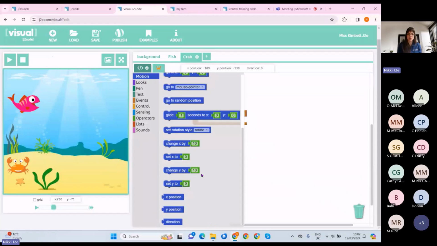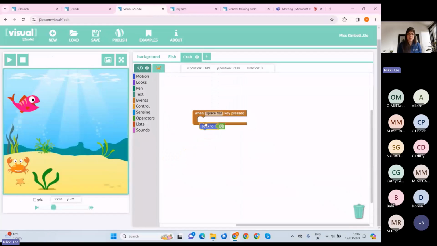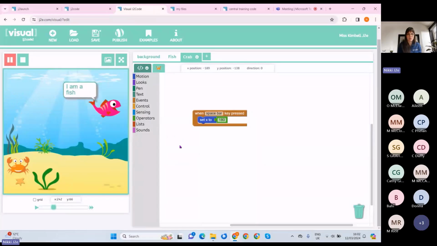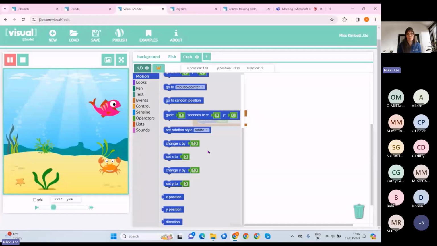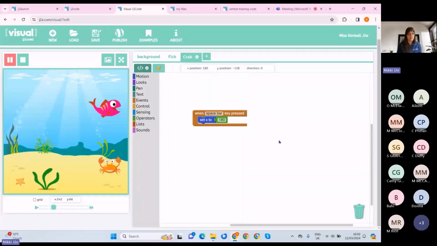So we're going to find motion. Set X to, let's go 180. Let's go play and let's press the space bar, and that has moved our crab. So it is just a case of trial and error. See what you and the kids can create. There is no right and wrong way to do it. There's lots of different ways to achieve the same objective. So just have a look through some of these and have a play.